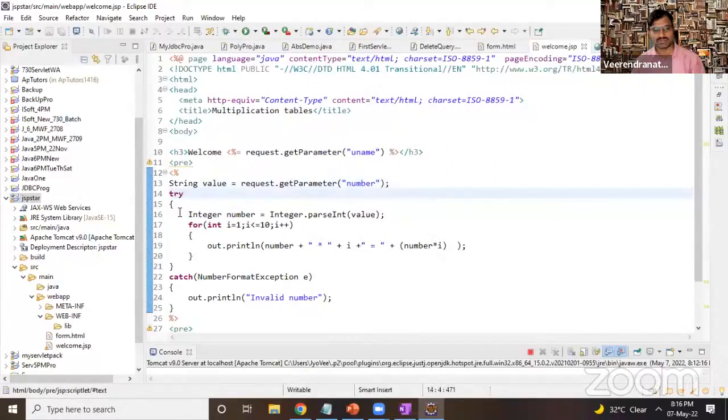I have to convert them into integers. So what is the way that I can convert it to an integer? I can use the wrapper classes. What this wrapper class is doing is taking the value, converting it into an integer, and storing it in the integer object.